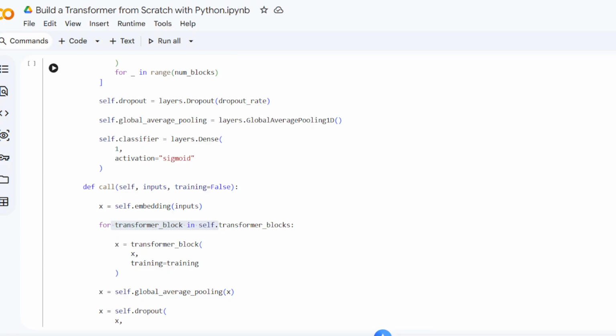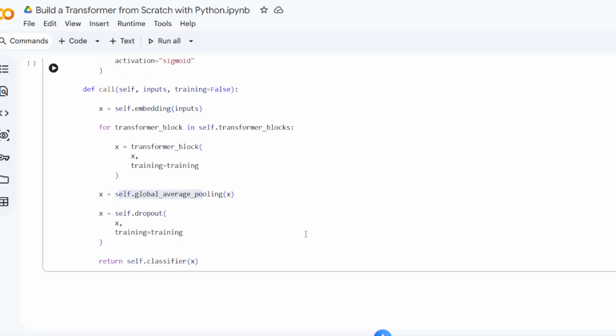After that we are also using the global average pooling, right? After the transformer we use the global average pooling, which converts it into batch by 64. So basically it summarizes the information across the sequence, right? Then we are going to use the self classifier here, which will convert it into 0 1 1, because that's a binary classification.